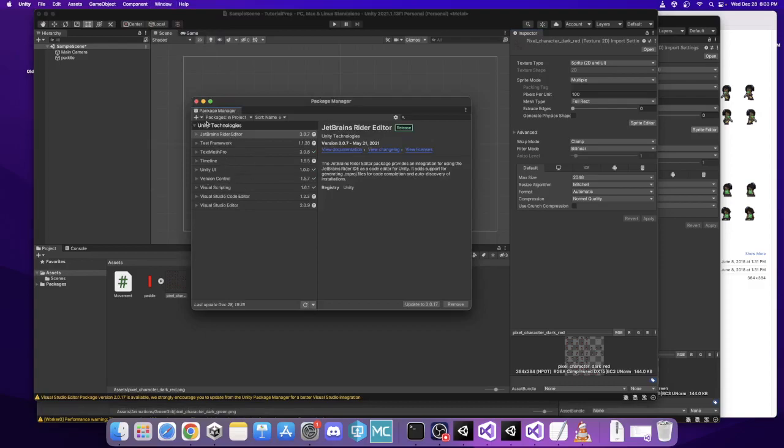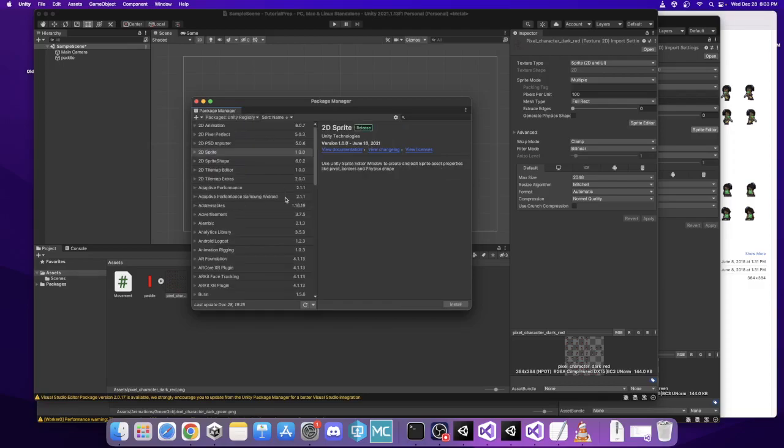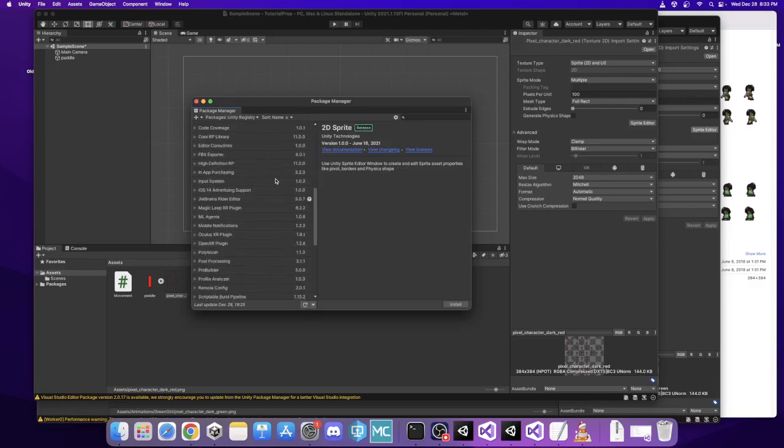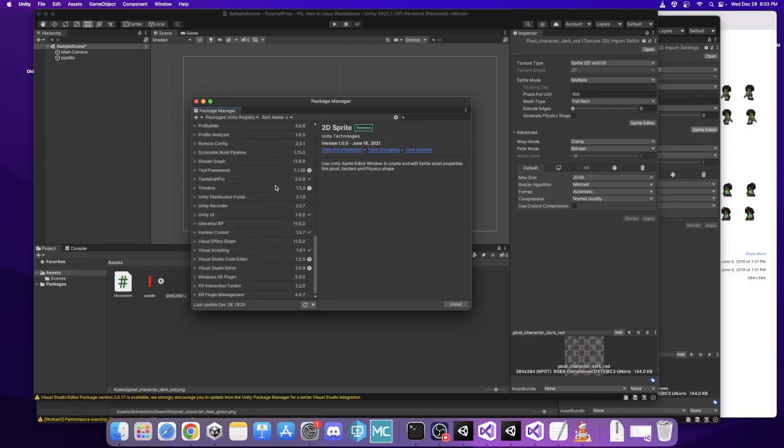What I've got here are all the packages that are installed in my project, which is sort of useful. There might be some things in here I might want to delete. But really what I'm trying to do here is add some new things. So the top part here is a drop down, and if I click it, one of the options is Unity Registry. I've got the things that are in my project, but Unity Registry is all the things I could potentially download that are official Unity things.